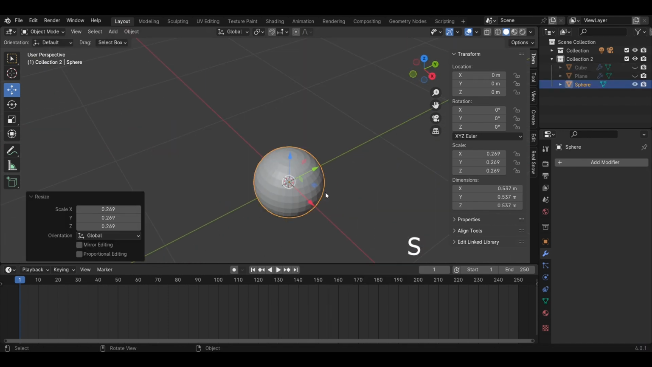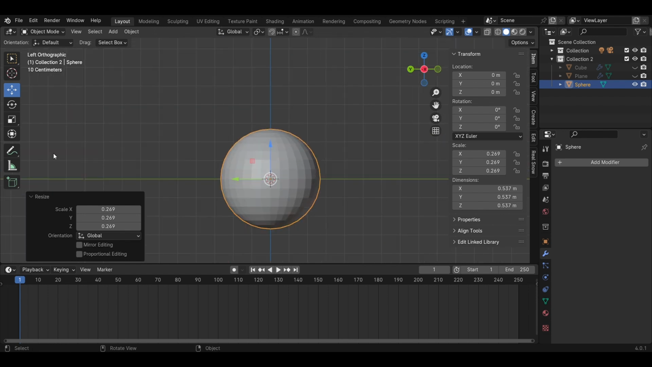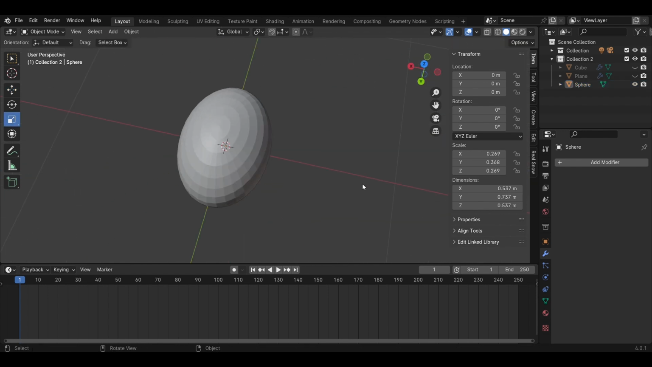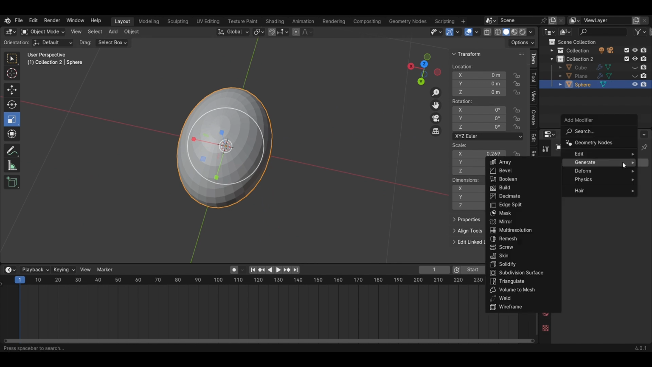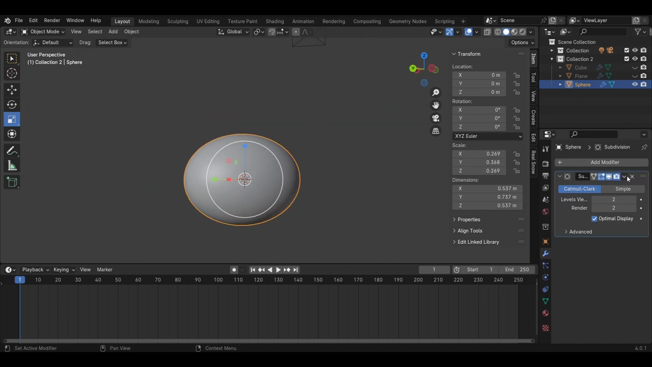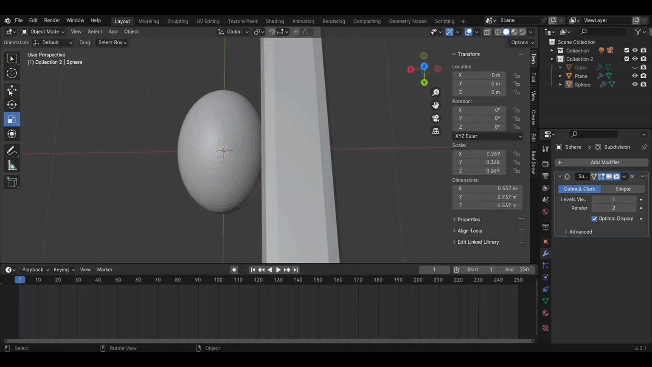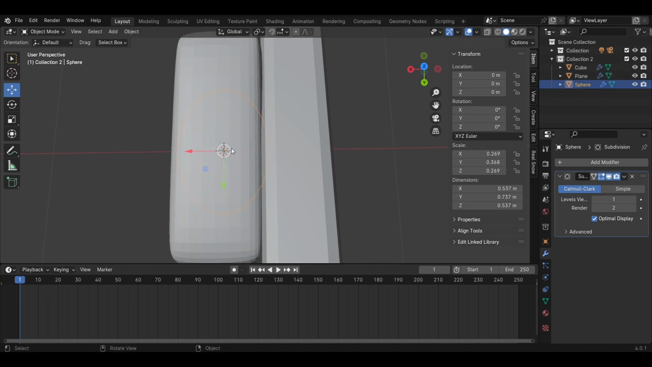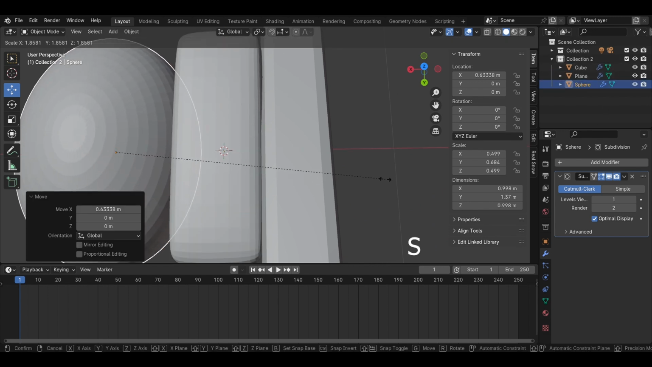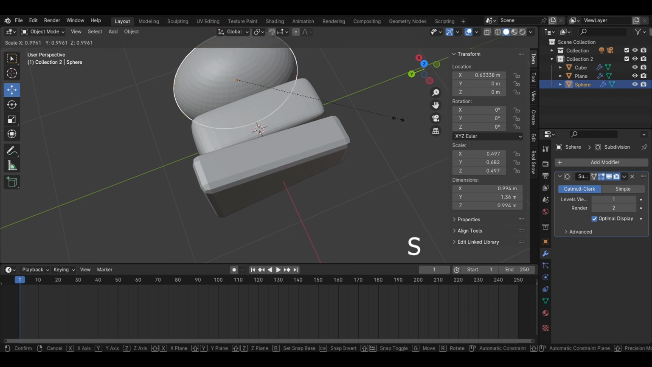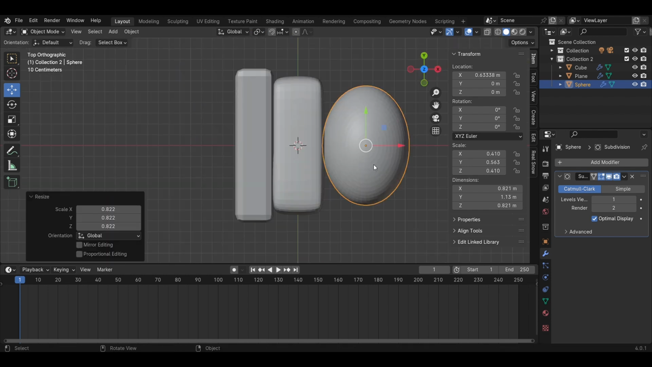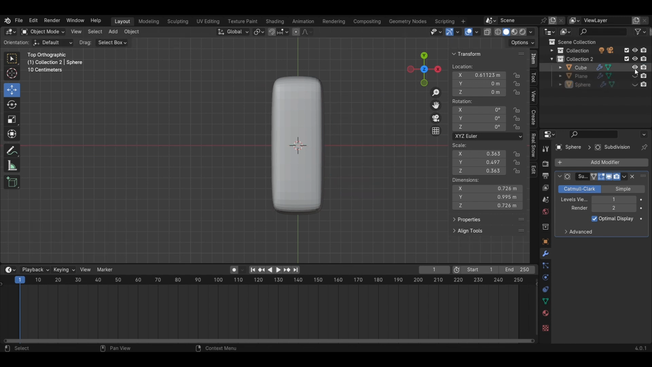Shift A to add a sphere model to create a tomato. Change the shape to an oval shape. Add a modifier for the model. Add a subdivision surface modifier. Change the scale to near the other model. Close all the models again.